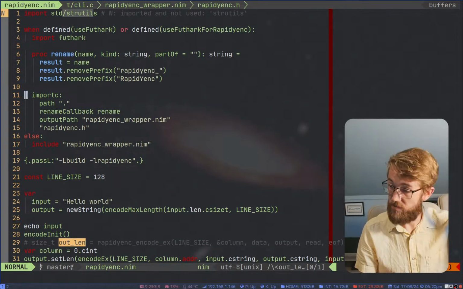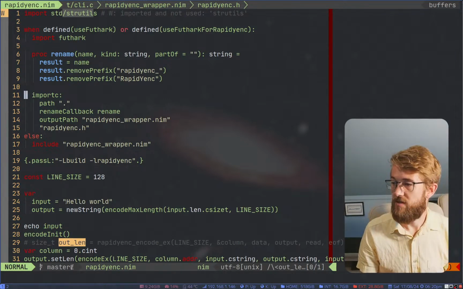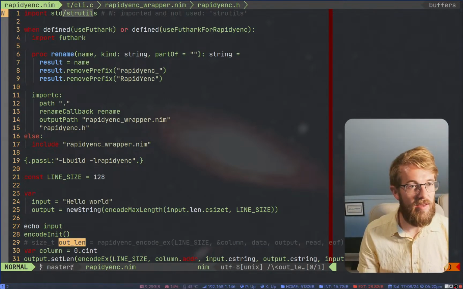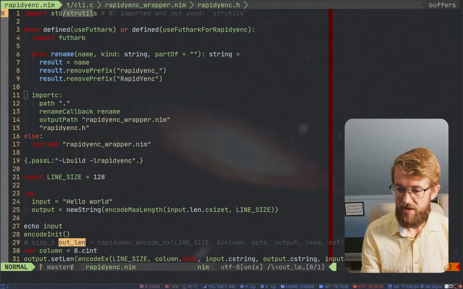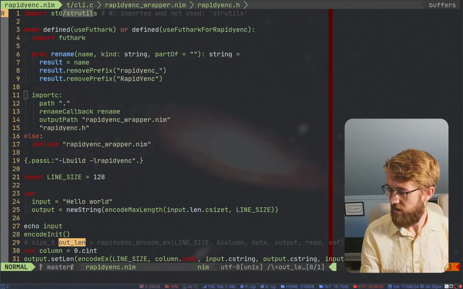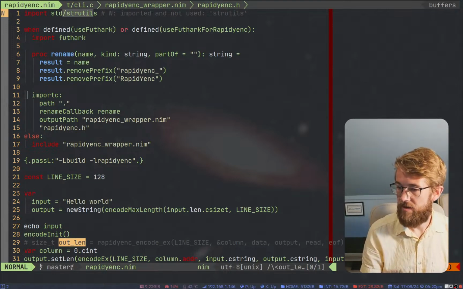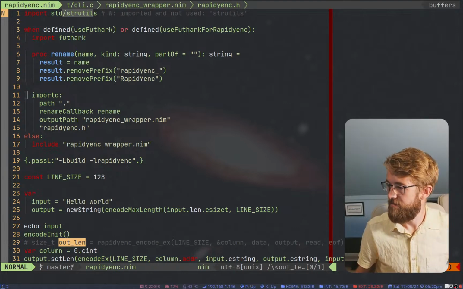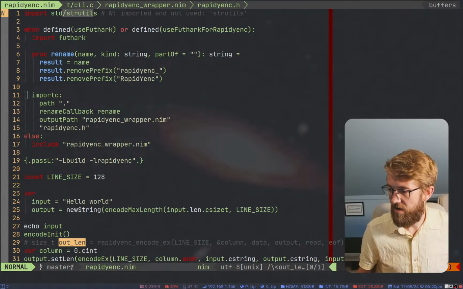This is how you use Futhark. As you can see, it's pretty simple once you get the hang of it. I'm not sure how long this has taken me. I've been streaming now for about half an hour. Yeah. I'm not sure if anyone has any questions. I've been trying to answer them as I went along.